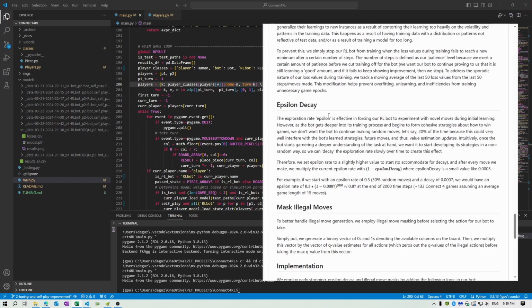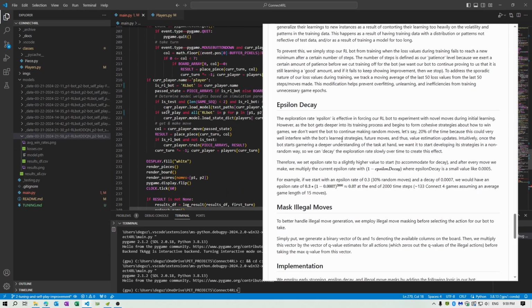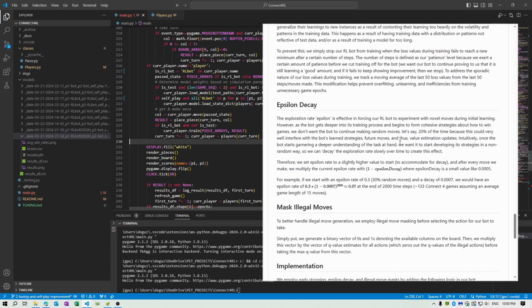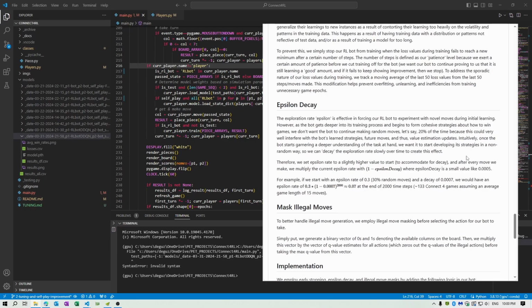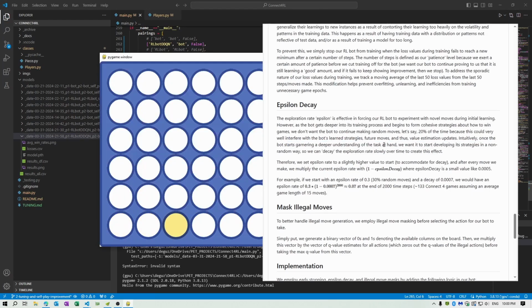The exploration rate, Epsilon, is effective in forcing our bot to experiment during the initial training stages. However, as the bot gets deeper into its training process and starts to form cohesive strategies about how to win, we don't really want the bot to continue making random moves 20% of the time, because this could very well interfere with the bot's learning strategies and future moves, and therefore the value estimation updates. Intuitively, once the bot starts garnering a deeper understanding of the task at hand, we want it to start developing its strategies in a non-random way. So we can effectively just decay the exploration rate, or just slowly decrease it over time.